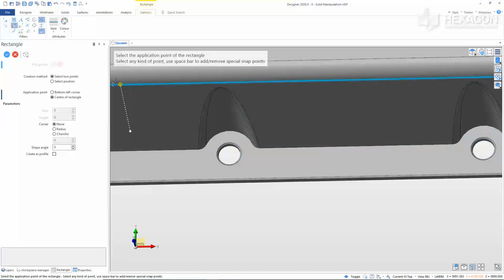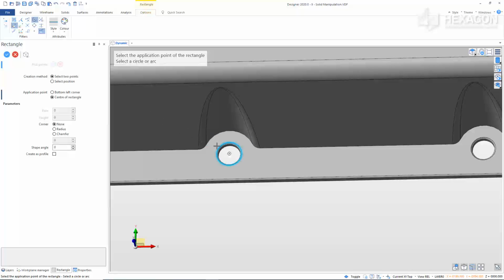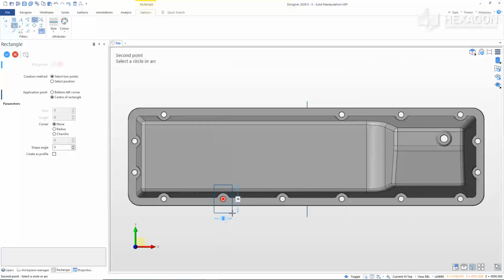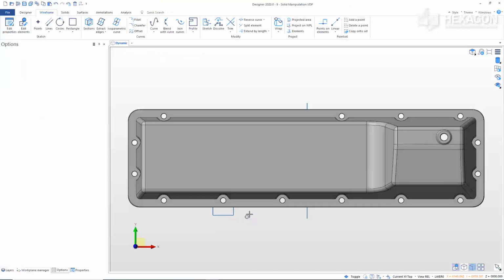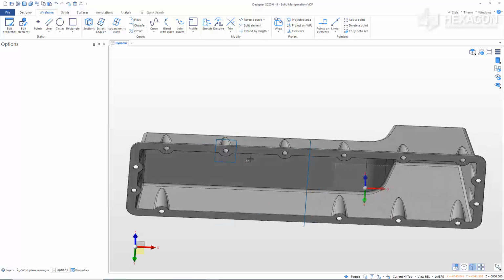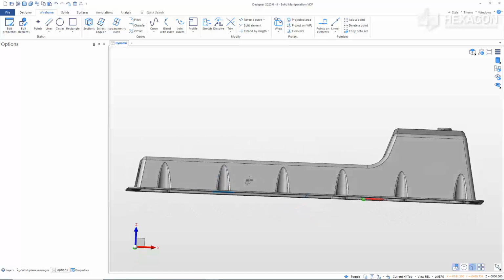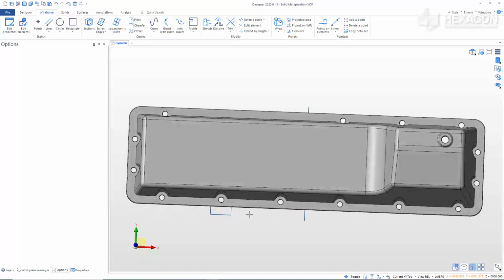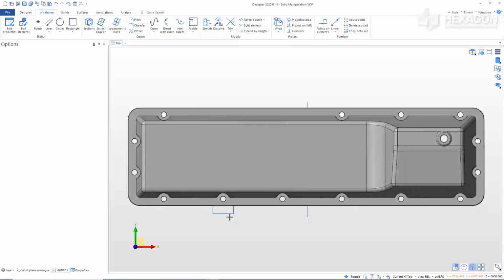Sometimes it's difficult to get to the center point while using the Enhanced Pick filter. Switch the filter to Center. Pick the center point of the circle and pull the cursor out to select another point to complete the rectangle. Right-click to close the command. We can see here that the rectangle is drawn on the bottom side of the part, even though we selected the center point at the top of the hole. This is because of the Project Onto Workplane filter.